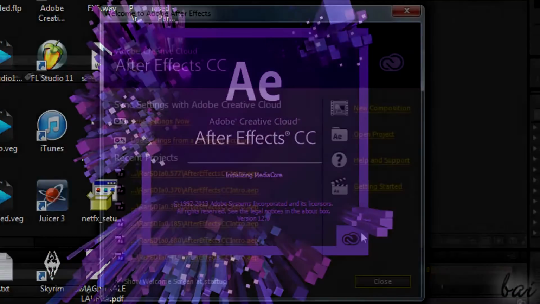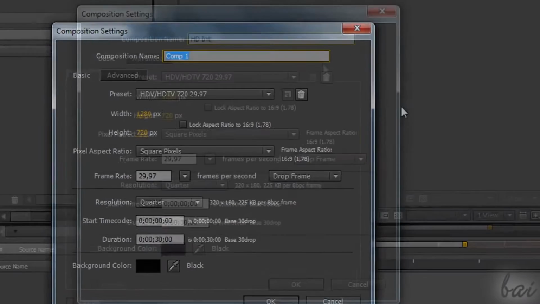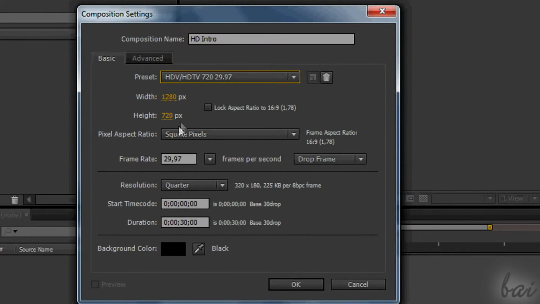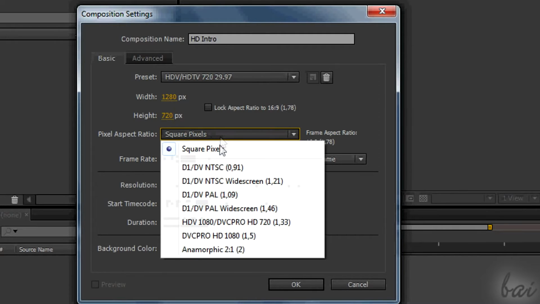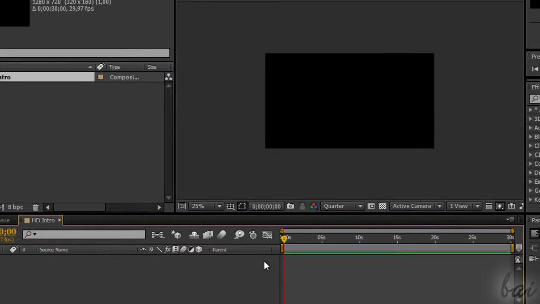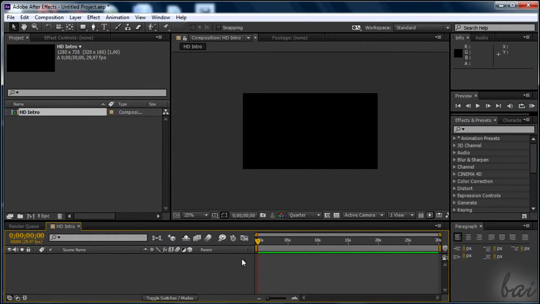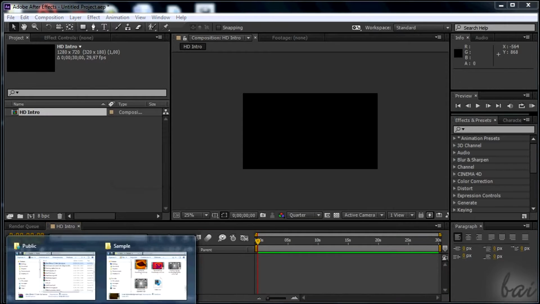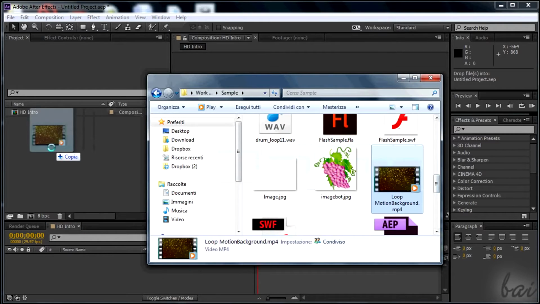After opening AE, create a new composition. To make it in HD, choose a 1280 by 720 resolution or 1920 by 1080 for the 1080p. This will be your main composition, the one containing all your project. Then drag inside all the files you need.